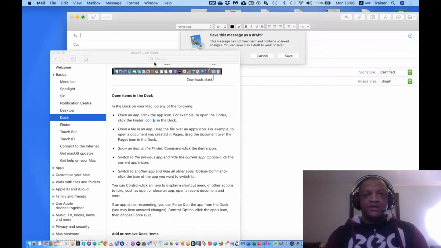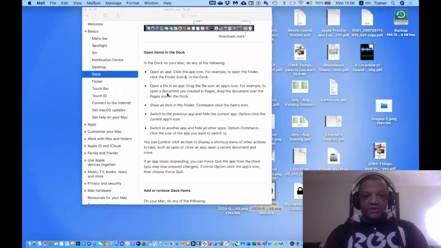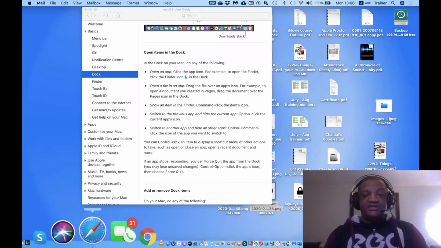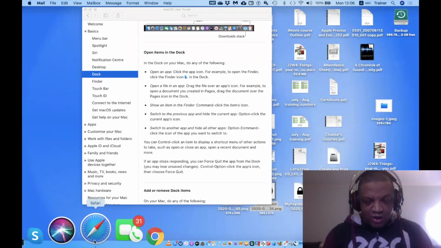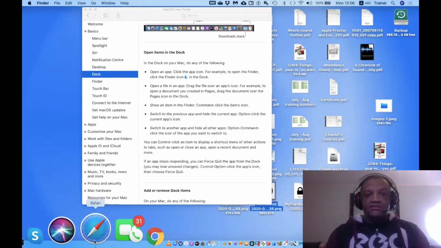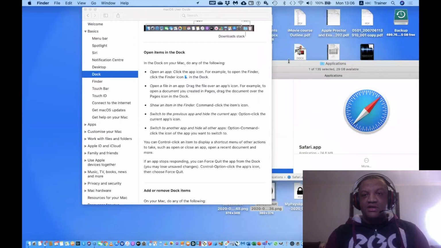So, pretty interesting nugget, but that one I knew already. But if I look at this one where it says to show item in Finder, command click on the item icon. So now if I want to see this in Finder, I can hold down my command key and click on it, and lo and behold, there it opens in Finder, right?